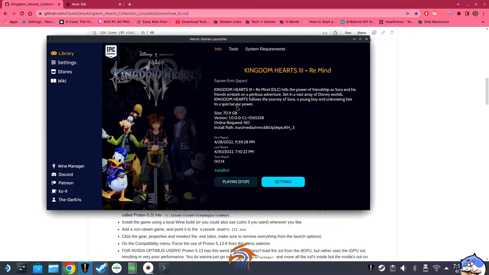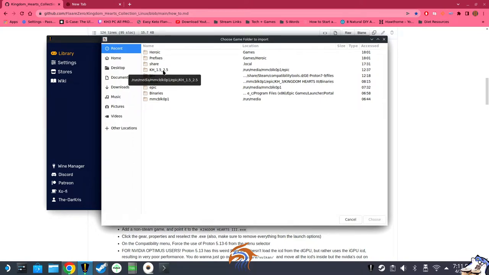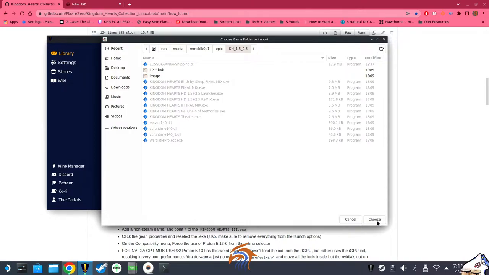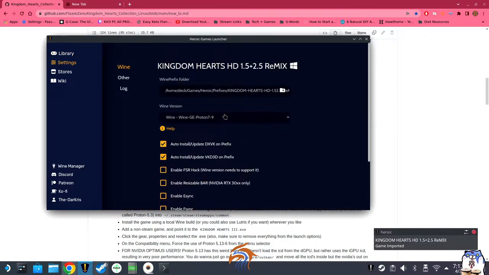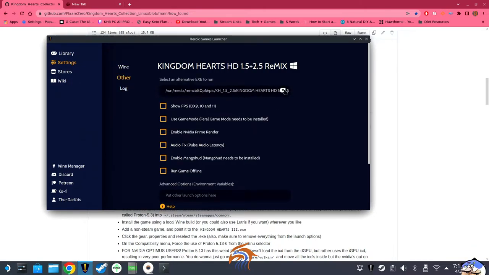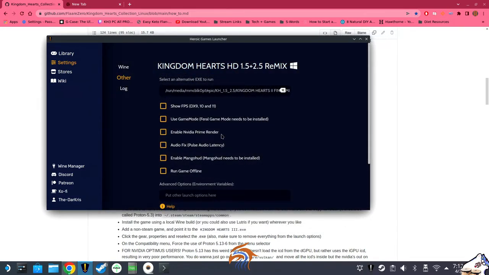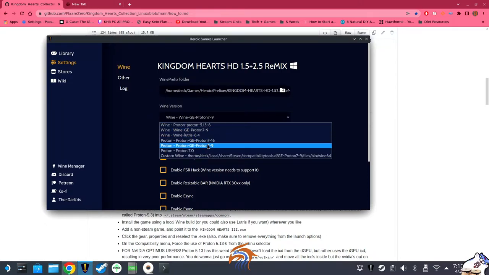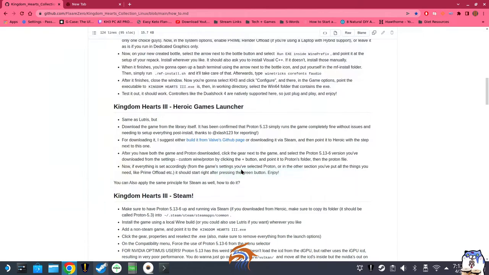Just for the sake of curiosity, I want to go and try the other games. I do have 1.5 and 2.5 installed on my computer already. Those I installed through Epic Games, running on this version of Proton. Let's just stick with that. The other thing this one specifically needs to do is boot up the specific game. So we're going to do Kingdom Hearts 2 Final Mix. And actually, we're going to switch this to just regular Proton 7.9 and not the wine version. And we're going to see if this boots up.